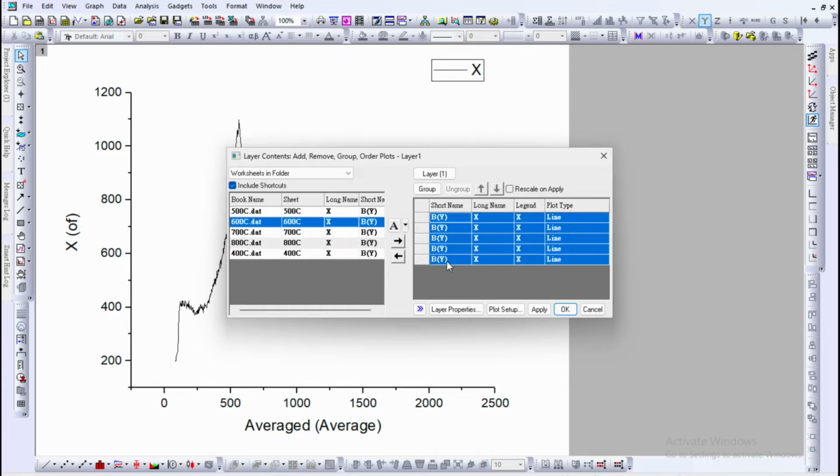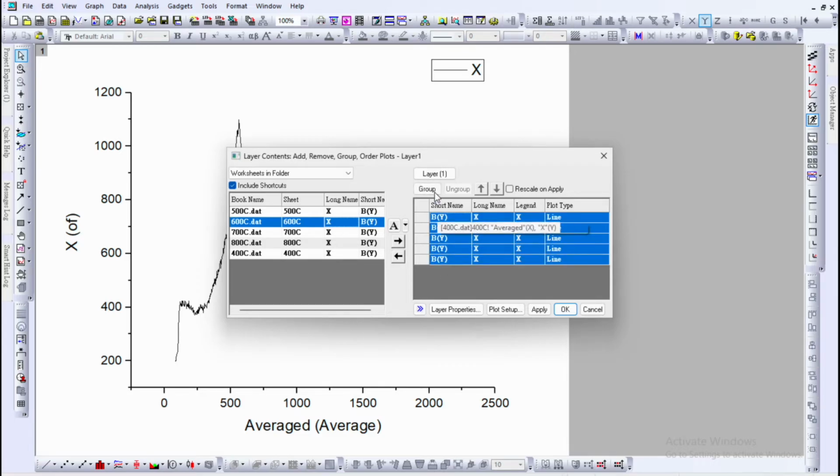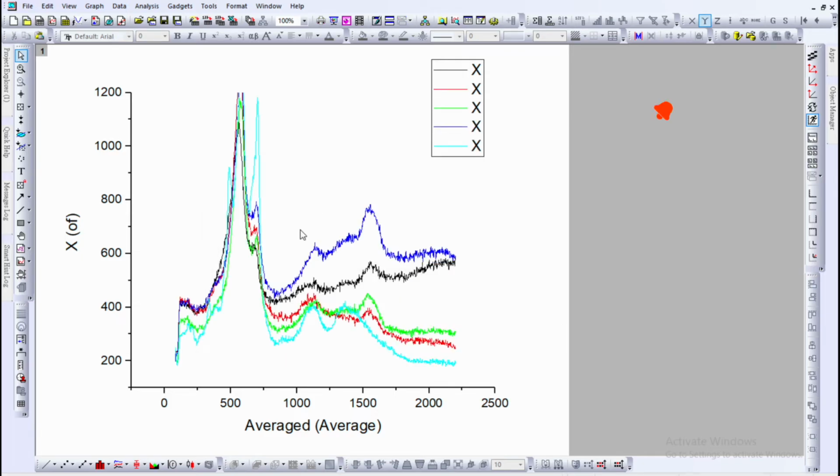So I add a 600, but this is not the position where I want to add, so I will move it upward. So the 400, 500, then 600, 700, and then 800. Now select all of them and group it. Okay. Now we can see all plots.